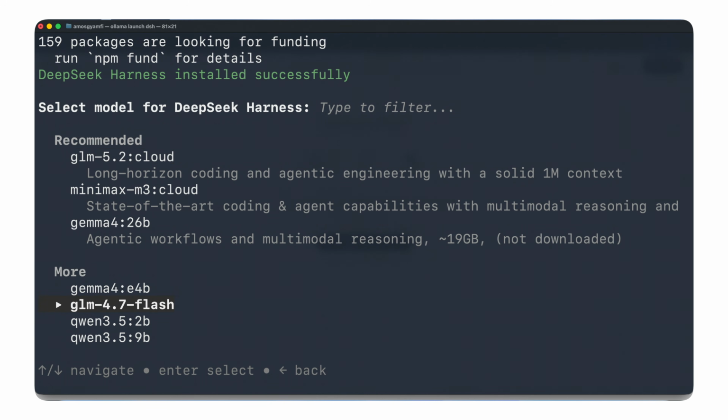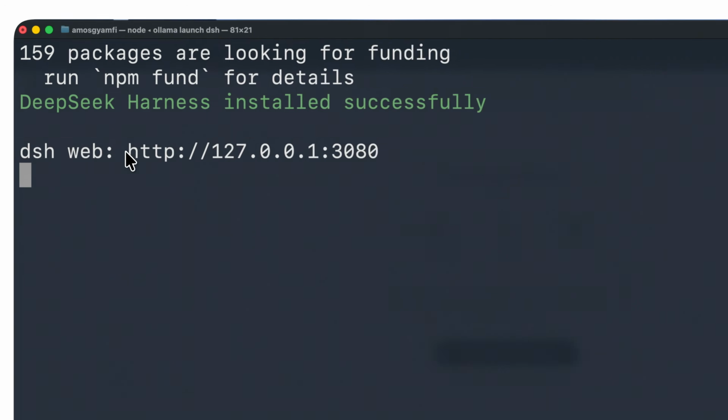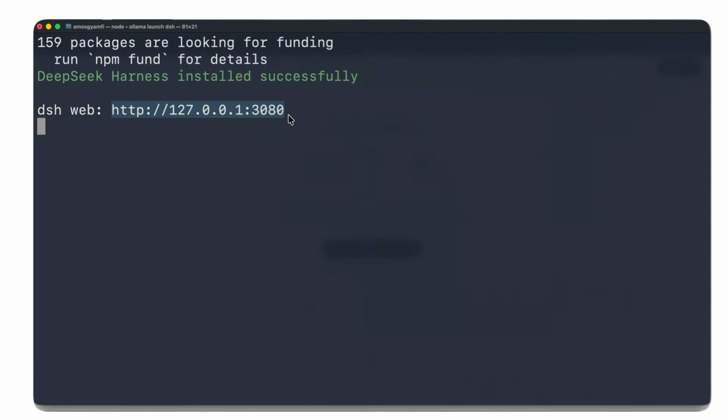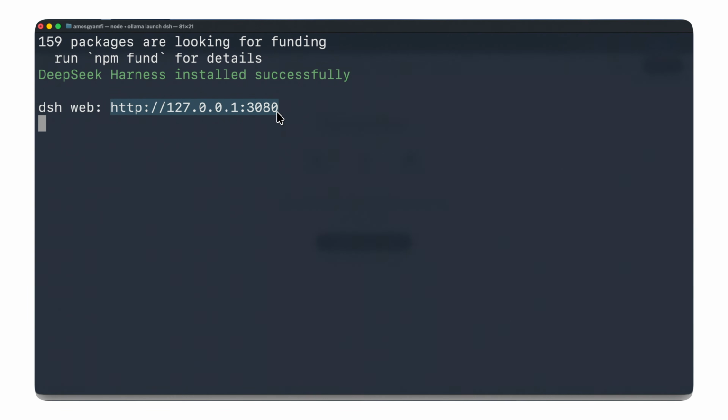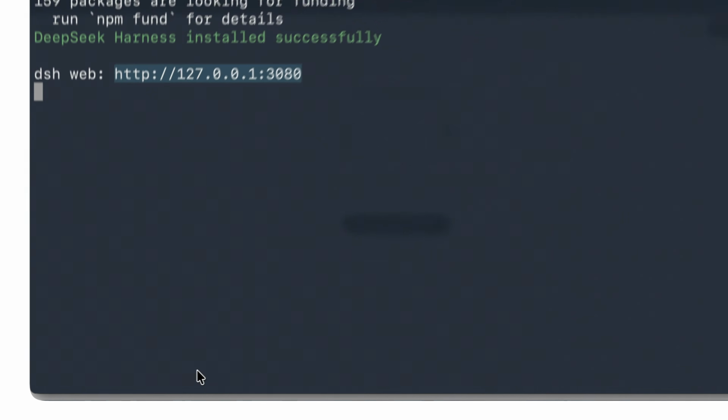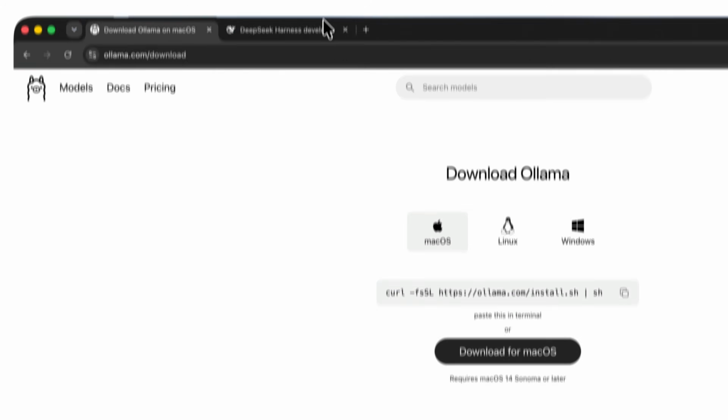So we are going to use the Ollama model GLM 4.7 Flash. That is a local Ollama model already installed on my machine. Now our GLM 4.7 Flash local Ollama model is available on the localhost at port 3080. I'll copy it and open it in the browser so that we can use the local Ollama model with DeepSeek Harness.